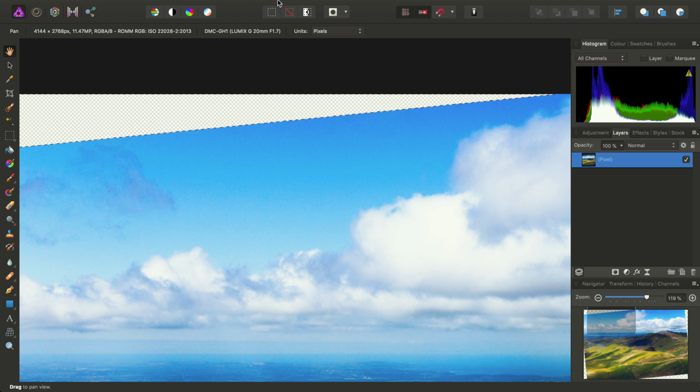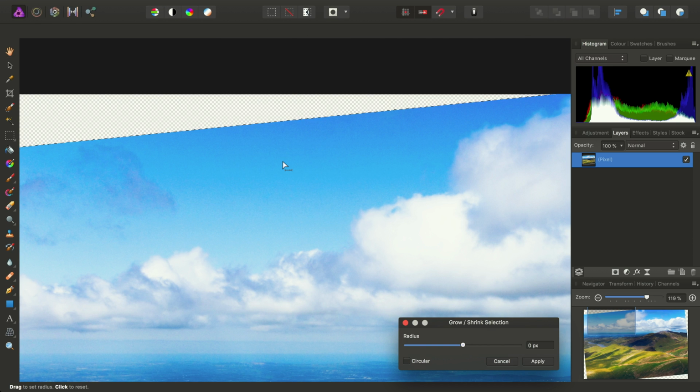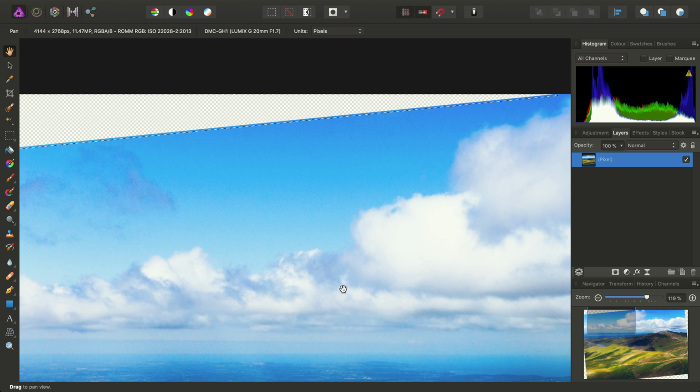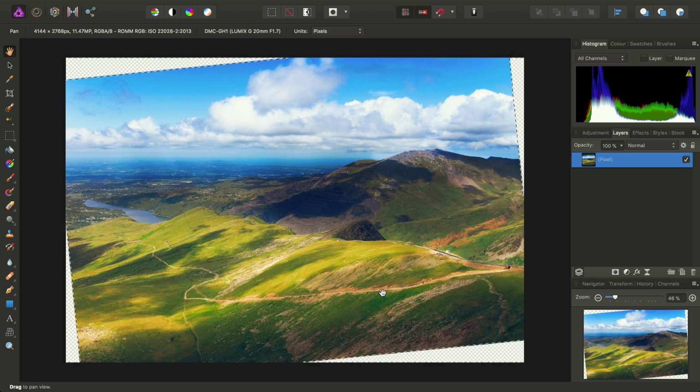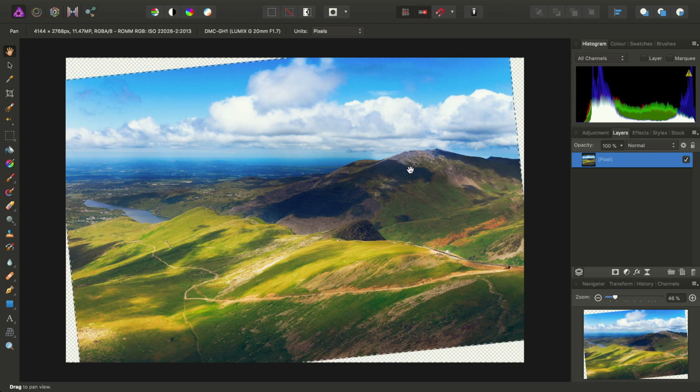So to tackle this, we want to go to Select again, then choose Grow / Shrink. And we don't need a huge value for this. I'm going to type in 5 pixels, for example. And that just grows the selection enough to overlap into the original content. So we can click Apply. And then all that remains to do is go to Edit and Inpaint.